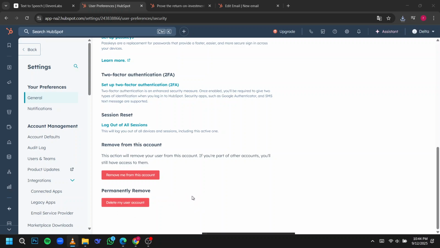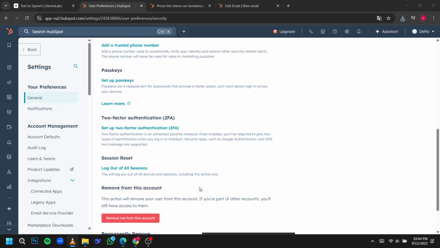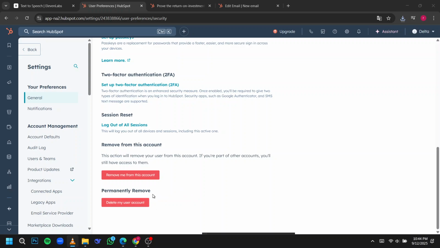Before confirming, make sure to back up any important data, because deleting your account is permanent and will remove all stored information. Follow the on-screen prompts to finalize the deletion. And that's it. Your HubSpot account is now deleted.